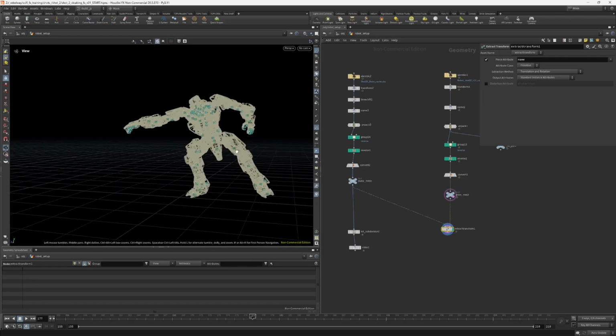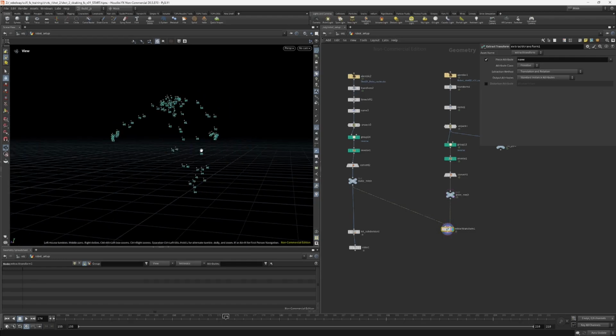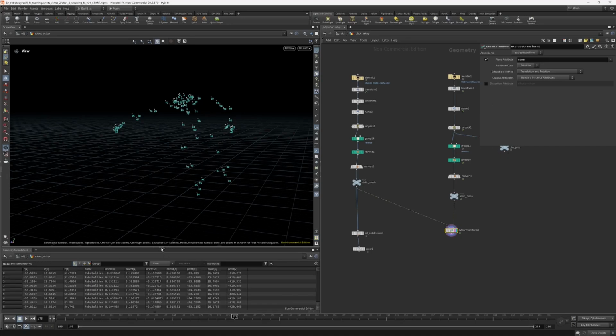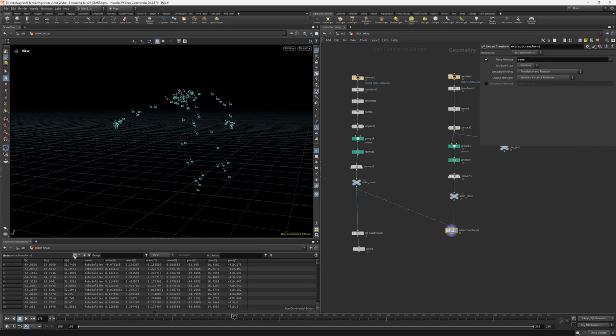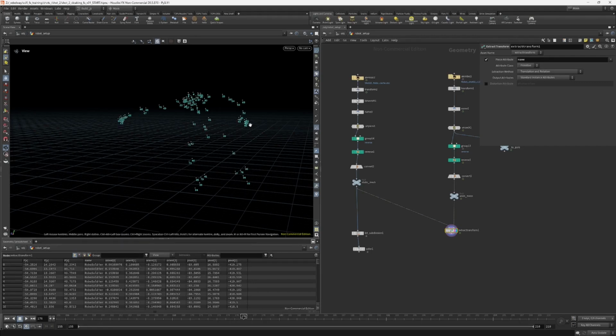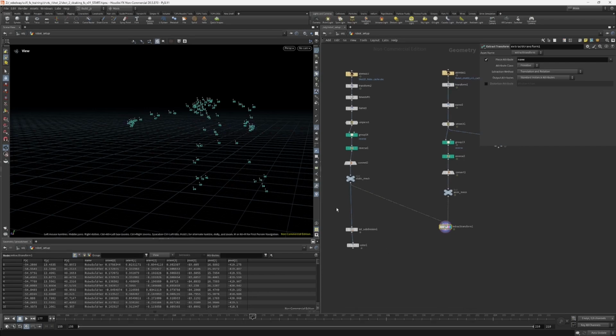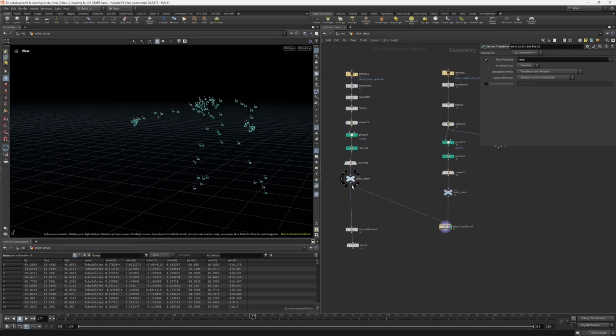If I scrub backwards and forwards, you can see those points are transforming in the same space as the robot. And you can have a look at the point attribute, and you can see it's actually generated an orient attribute for us, and this is storing the orientation of each point, basically how the packed primitive would be orientating based on each frame. So that's really useful.